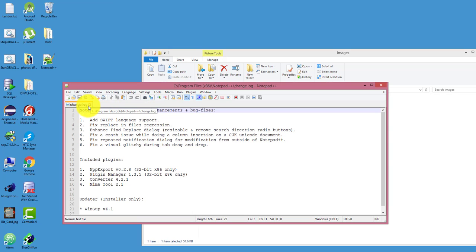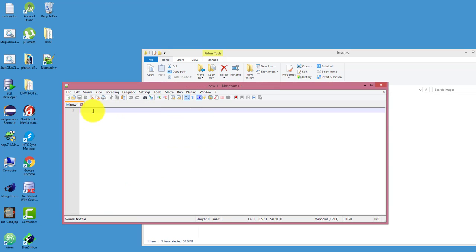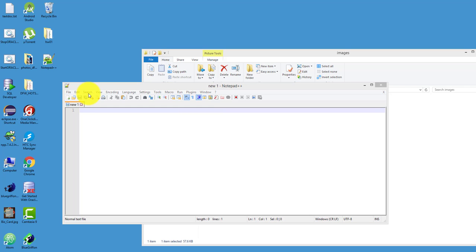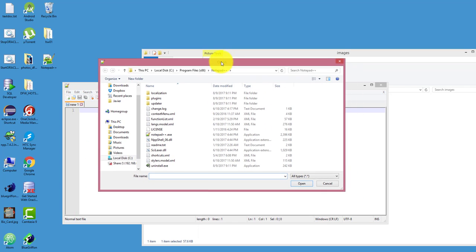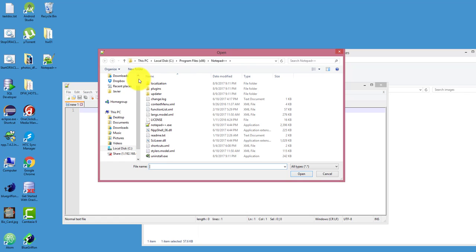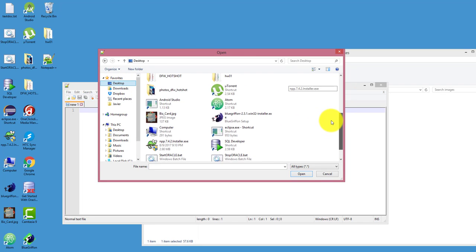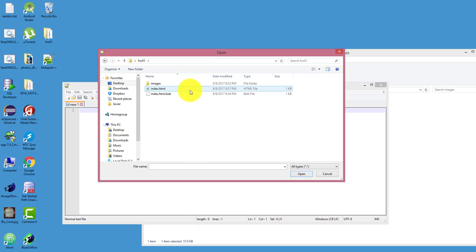And you'll get this file. Just close it. And since we already created a file before, we're gonna open that index.html file. So go File, Open, and navigate to the folder we created, which is homework01, and we created it on our desktop. So now I'm just going to find it. Here it is. And here's the file, index.html, open.